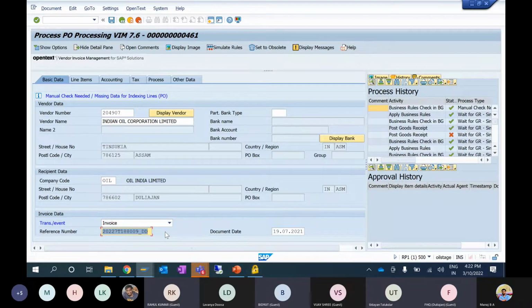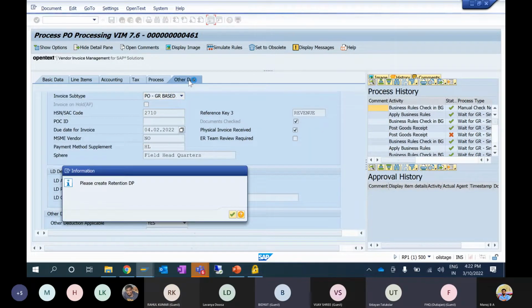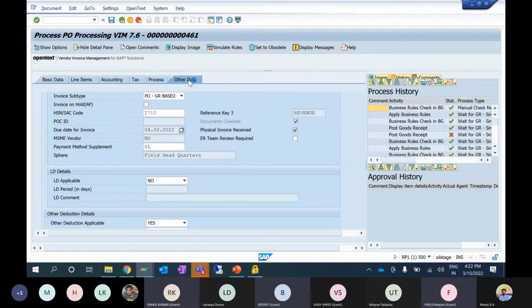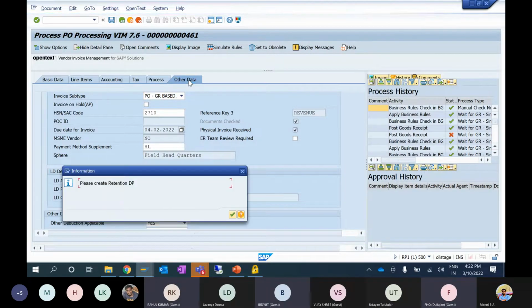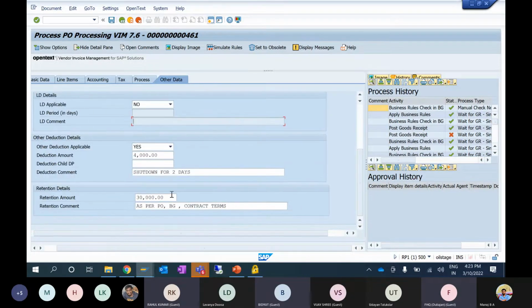The question was: the LIV is executed, but the child DPs are not executed. Then what will happen? Is there any validation or message that the child DP is not executed? Yes, sir. If you see here, there is a pop-up message. It will keep asking you until you create the retention DP. If you see, it says please create a retention DP. We have put this validation, so when you put some value in the retention field here, this pop-up will trigger until you post the retention DP.